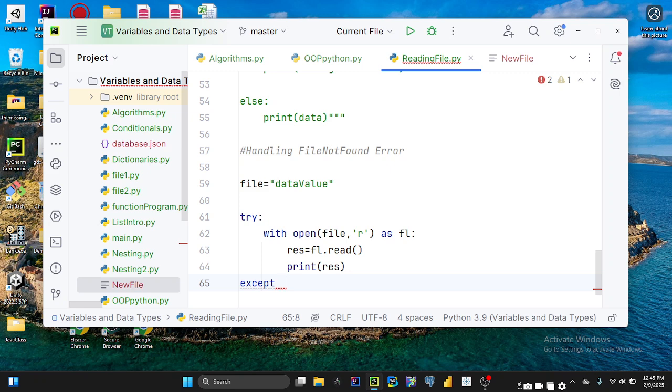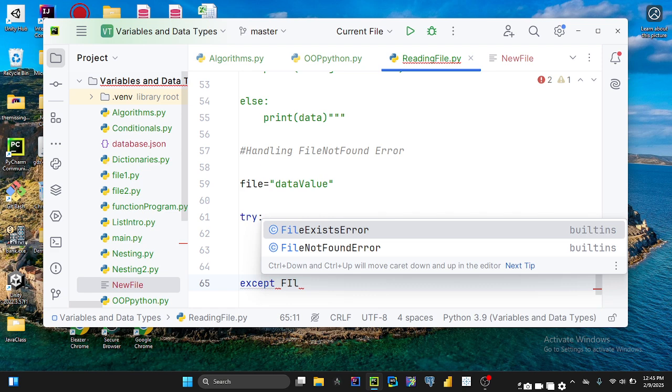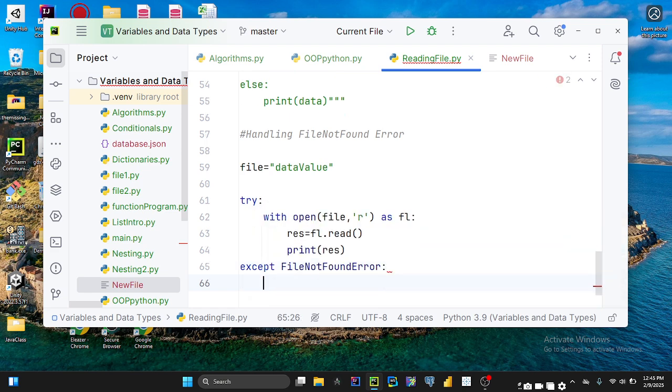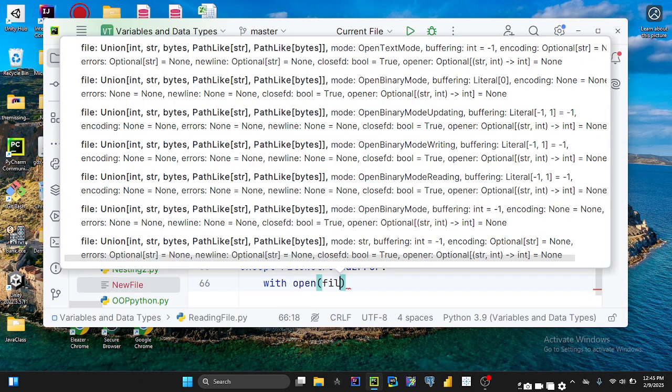I already said that if you choose to leave it without writing the actual name of the error you are going to encounter, the except would allow us to catch every type of error. But you can still decide to write it down if you want. So I will write it down, FileNotFoundError, and I will come here and run my with open command again. This time around, I want to create that file.